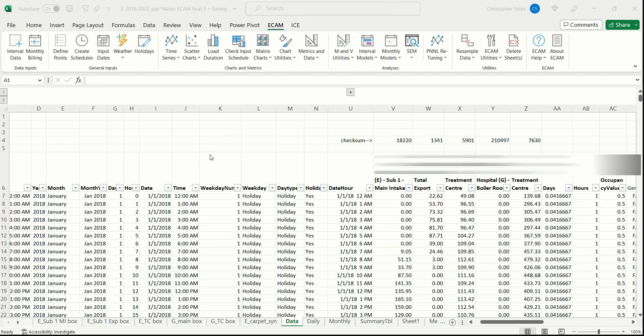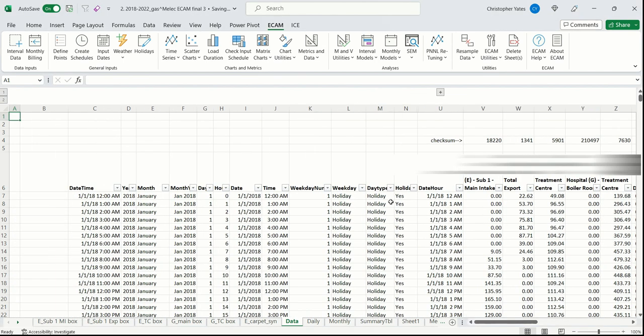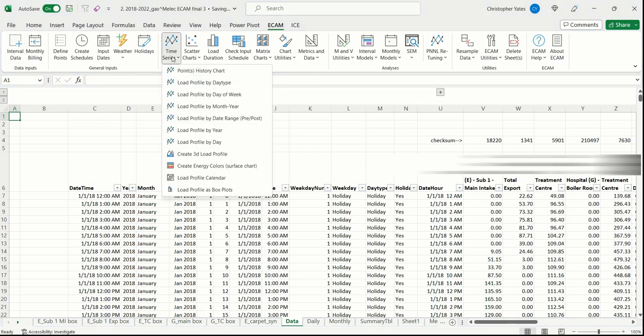I don't know if anybody uses ECAM, but I use it quite a bit to graph out data. It's an XLA plugin. I tend to just import data using this button here, and then I just use the graphs here.